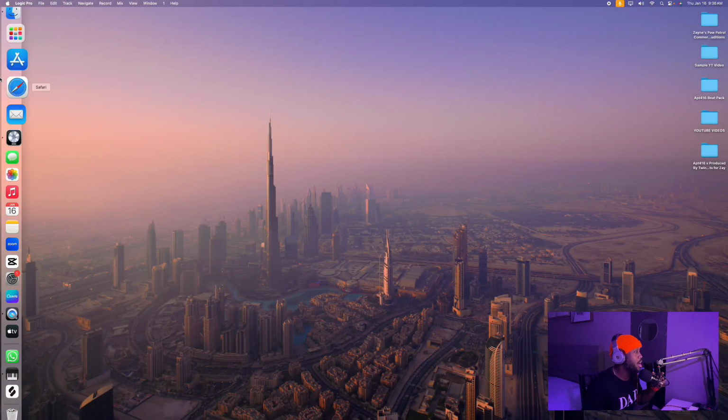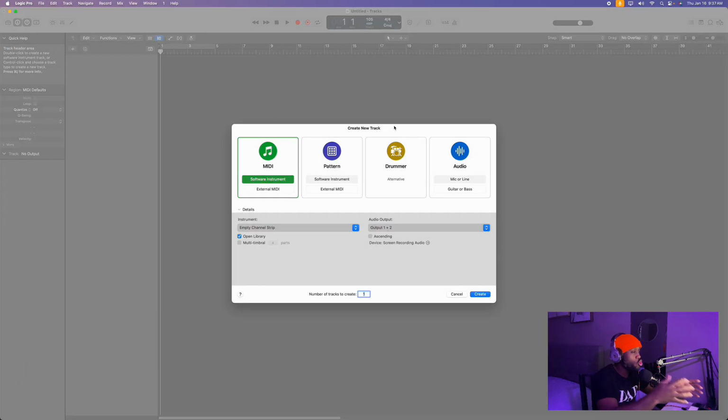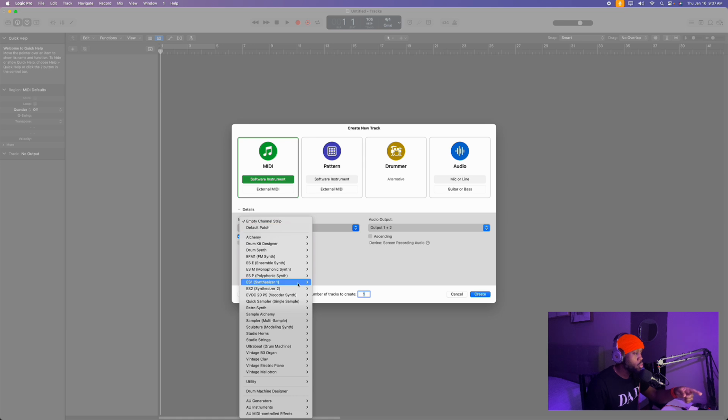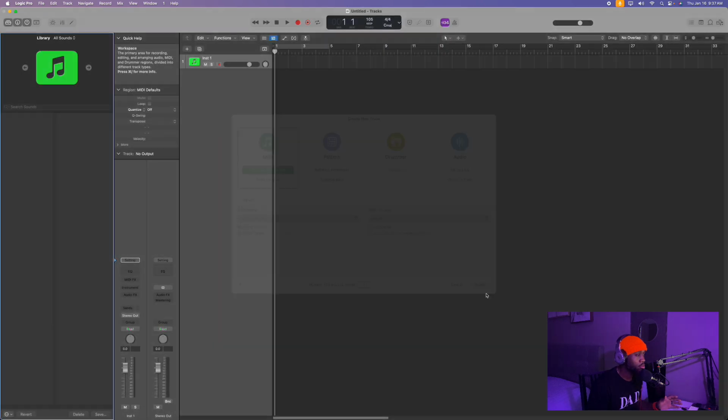All right, guys, so here we're going to click on Logic Pro, open new project. Now here we create a new track. So we've got the options of MIDI, pattern, drummer, audio. Now MIDI will give you a blank canvas. You can choose which type of instruments you want to use, and as soon as you click it, it'll start out with an instrument. Usually, personally, I like to just create a blank canvas and then choose for myself later. So let's click that.